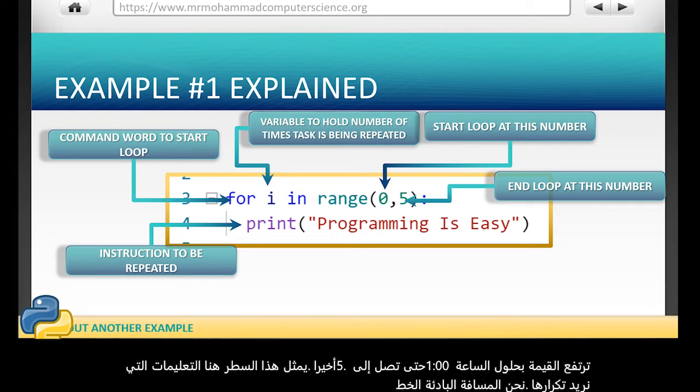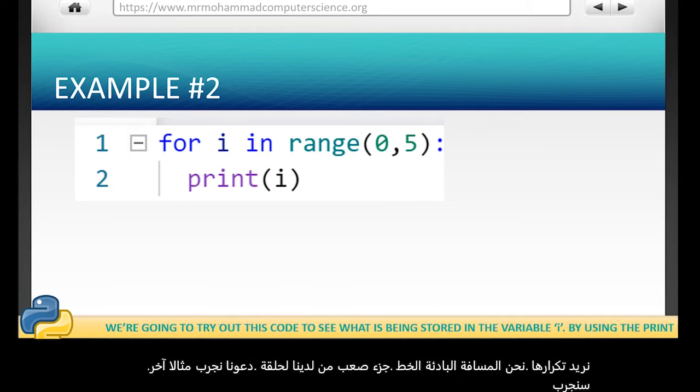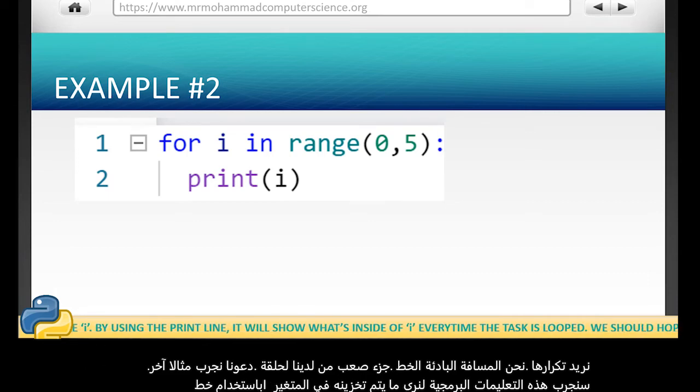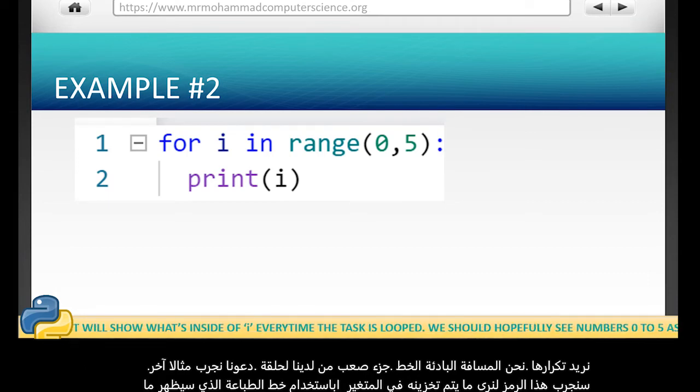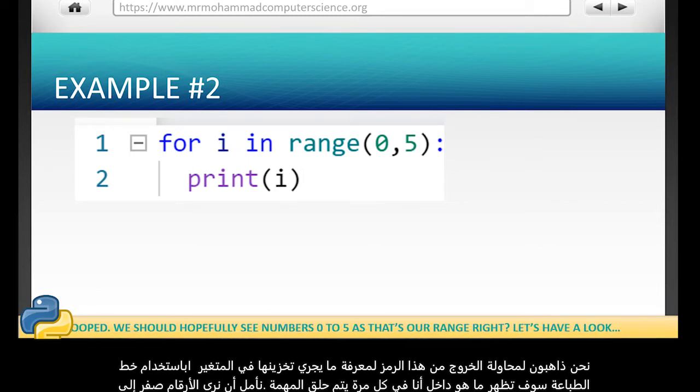Let's try out another example. We're going to try out this code to see what is being stored in the variable I. By using the print line, it will show what's inside of I every time the task is looped. We should hopefully see numbers 0 to 5, as that's our range, right? Let's have a look.